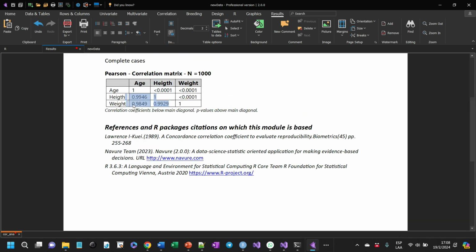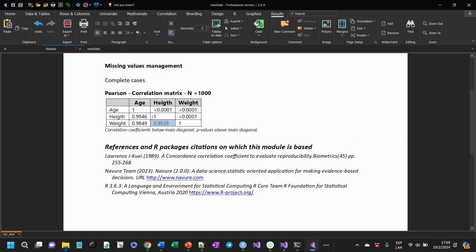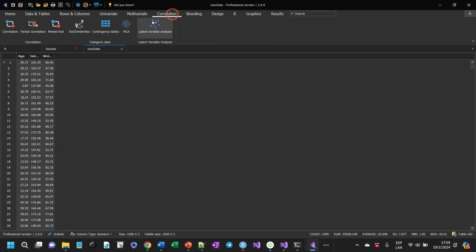Someone might suspect that the correlation between weight and height is due to age. To calculate this correlation controlled for age, this is like taking a sample from a population of a fixed age, we use partial correlation. To obtain partial correlation, go to the Correlation tab and click the Partial Correlation button.